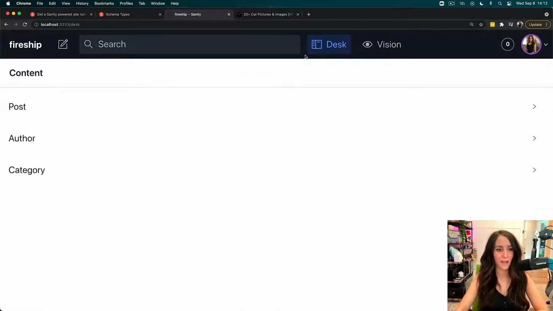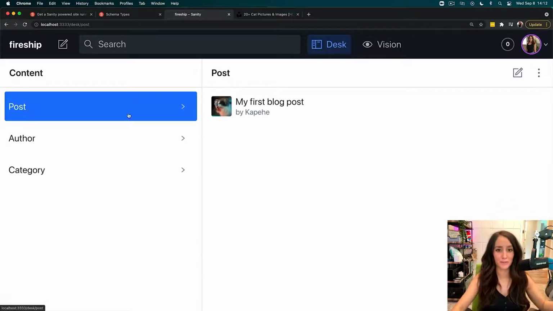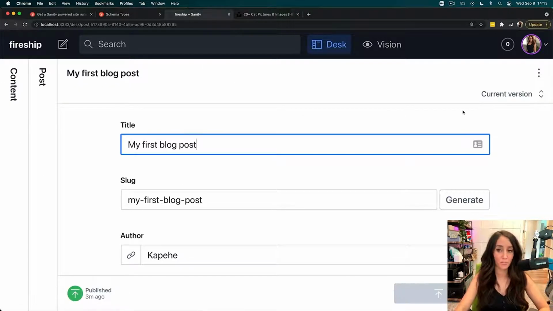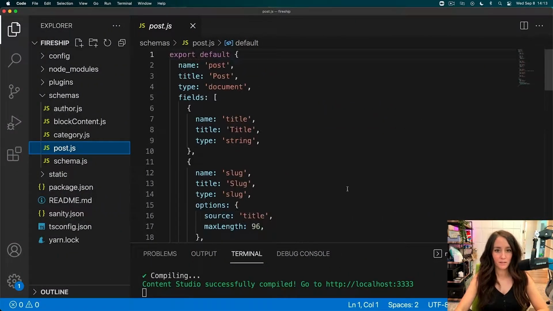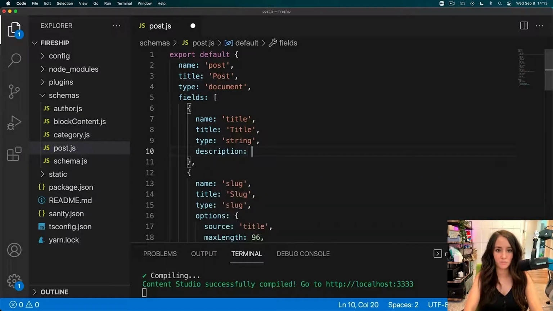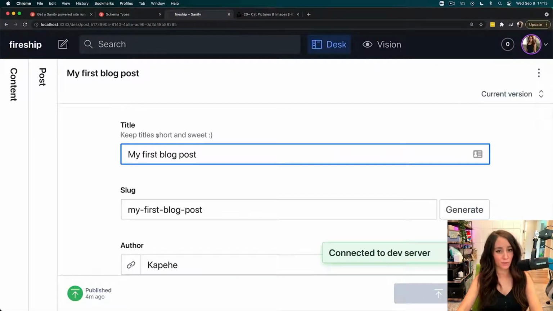Okay, so let's actually add a couple things to our studio. We have what it comes with, but let's add a couple things. I'm going to go back to my code, and under title, within the post.js file in the schemas folder, let's go underneath here and type in description, and we'll do "keep titles short and sweet" with a smiley face. Save that. And if we go back, keep titles short and sweet. So it's just a quick little description that you can have, and you can start customizing your studio.